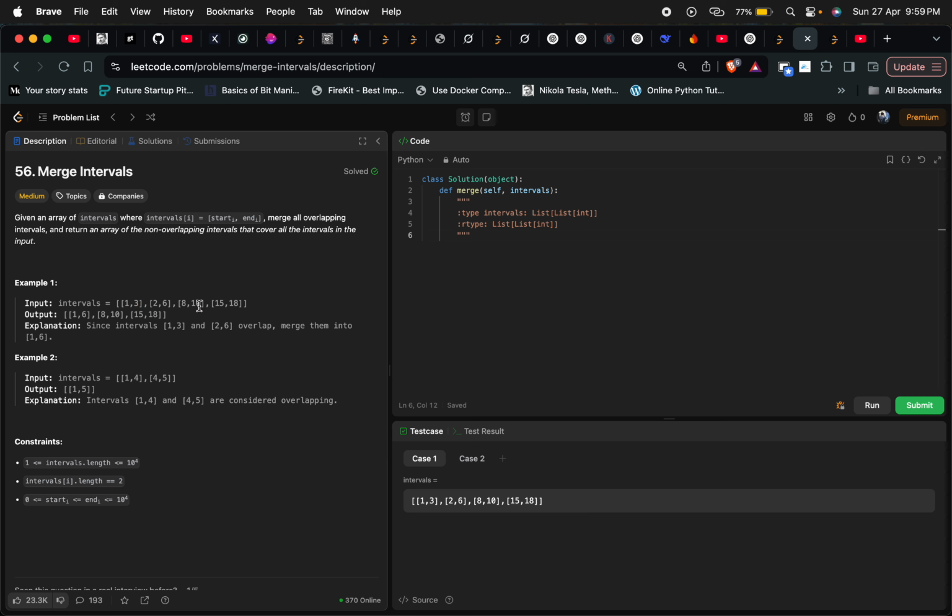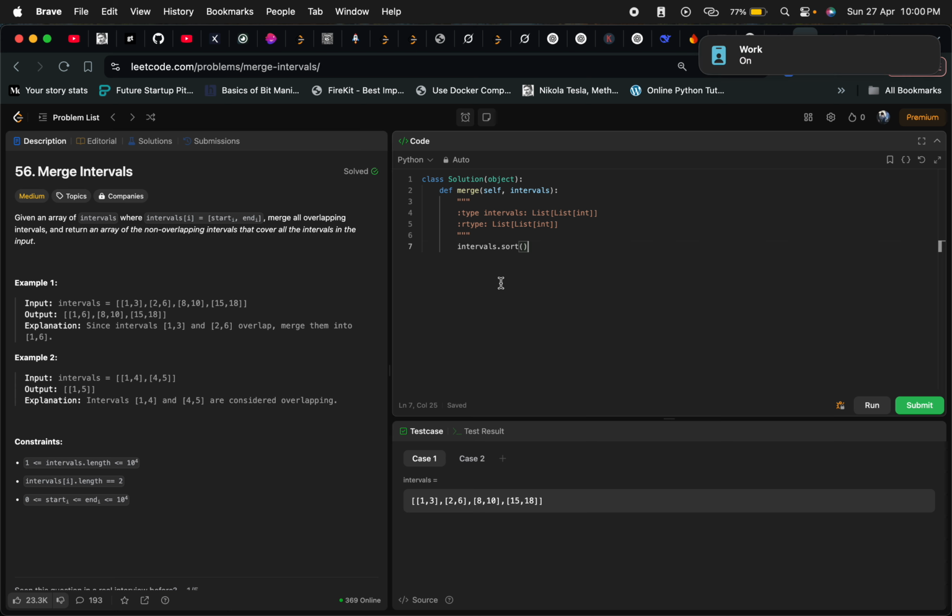So we will keep doing it, and we will maintain a stack. We will put the first element in it, then we will iterate through the intervals, and we will keep doing the operation with the last element in the stack. So let's look at the code. First we have to sort the intervals in order to check the ones which are overlapping.